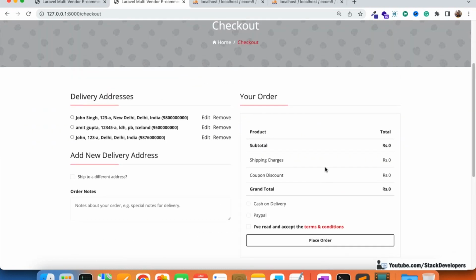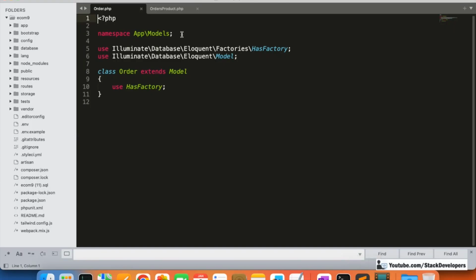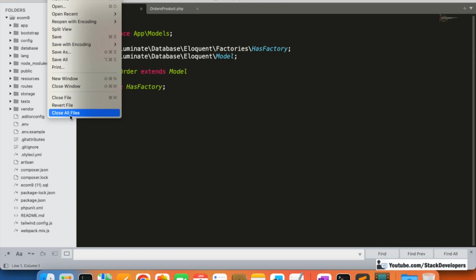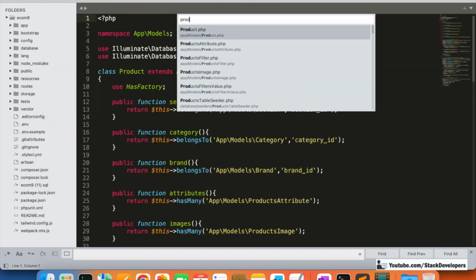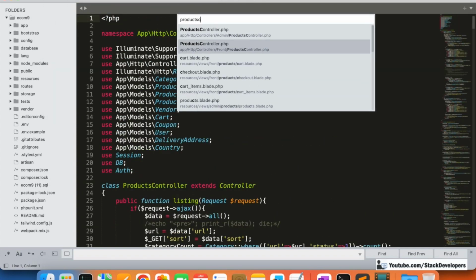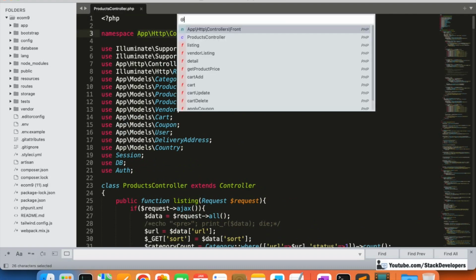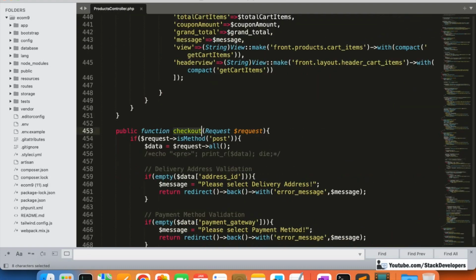Every time the cart is empty, the user should automatically be redirected to the cart page with an error message, like "Shopping cart is empty, please add products to checkout." So we are going to add this condition in the checkout function. I'm going to close these earlier files, open the ProductsController in front, and open the checkout function, and in the checkout function I'm going to add one condition based on the get cart items.